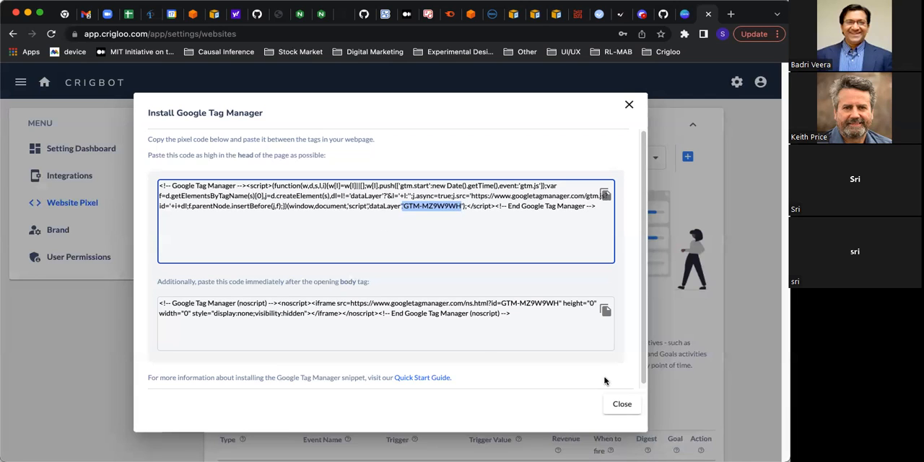Awesome. So this particular code, for those who do not have a tag manager, they can copy this code and then add it to their website. But adding it to the website is not necessary for somebody who already has the code in their website already. So in both cases we handle it directly from Crigloo.